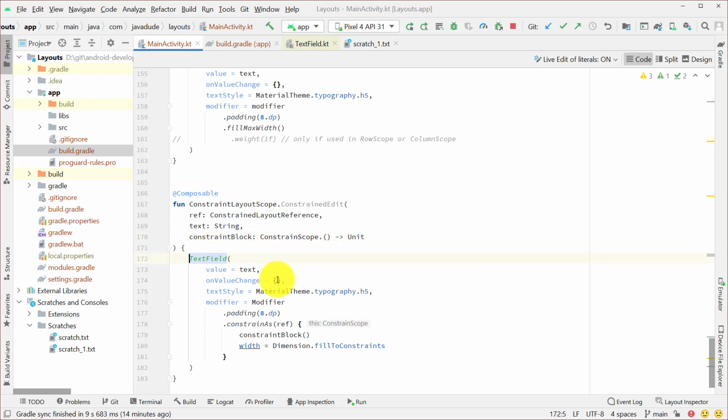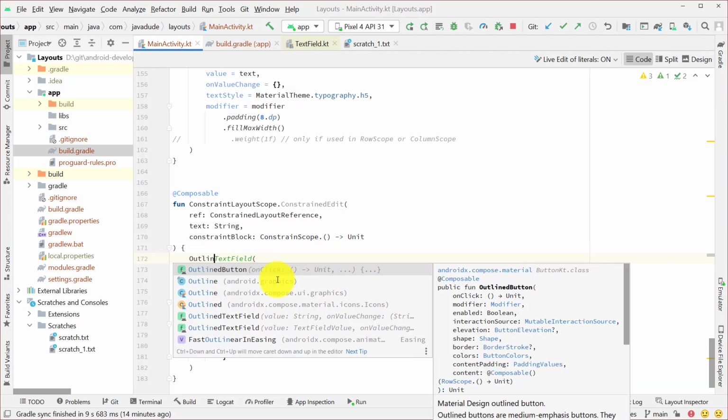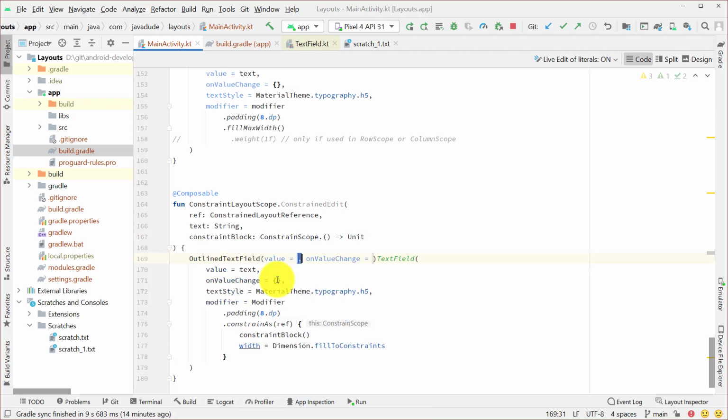One other thing I want to do is I want to try a different type of text field just so you can see how that looks. I'm going to use an outlined text field. And he'll just have a slightly different appearance than we've seen so far.